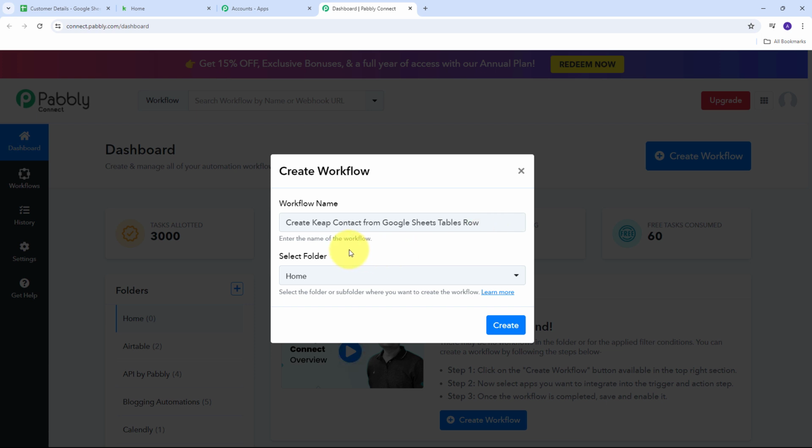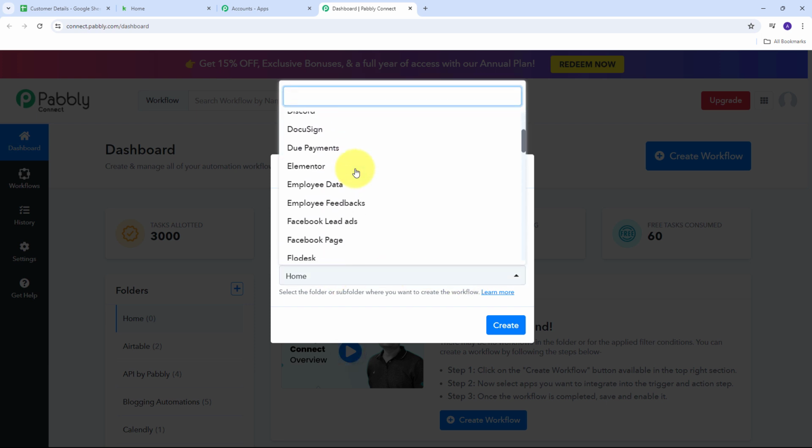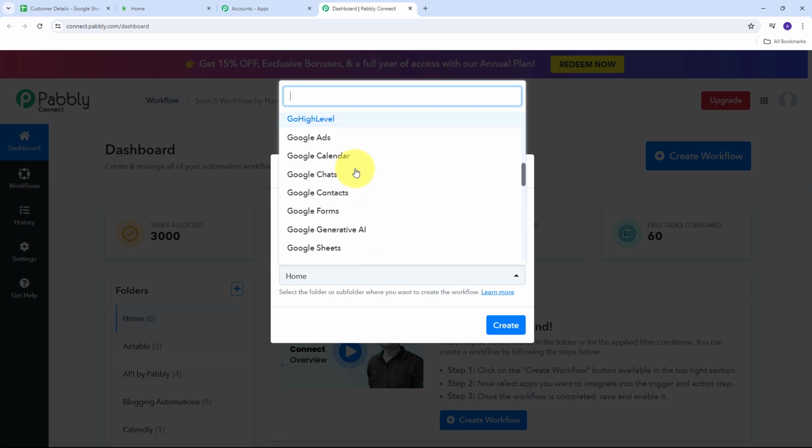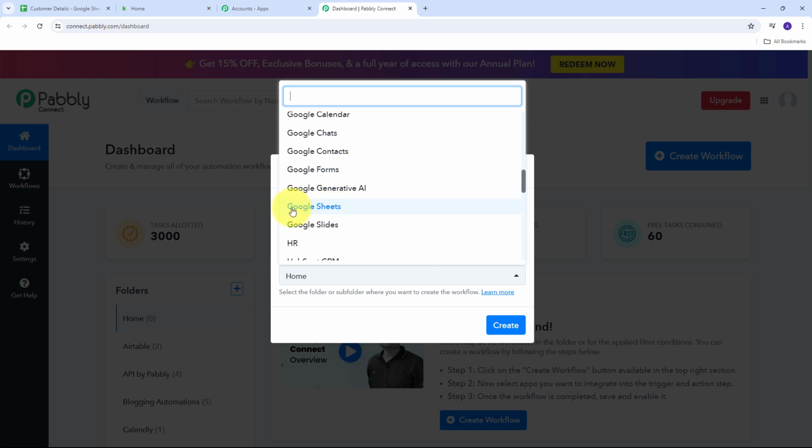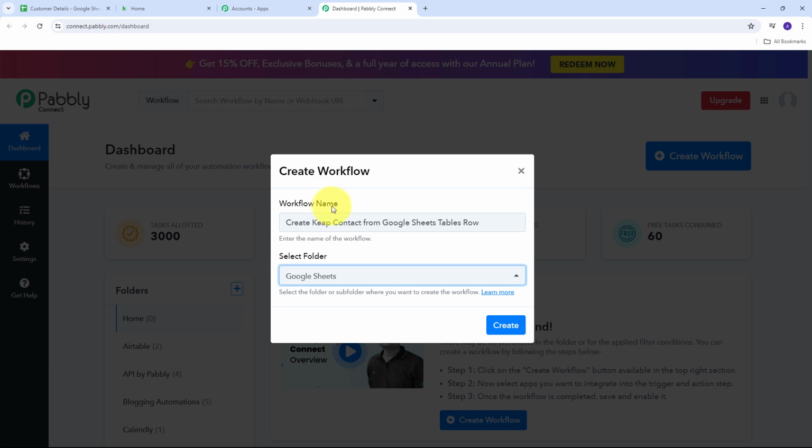Now I need to select the folder where I want to save my workflow. So I'm going to open this tab, and here I will find all the folders that I have in my Pabbly Connect account, and I'm going to use this particular folder of Google Sheets. So I'm going to select this and click on create.